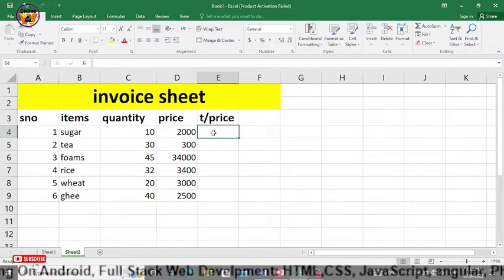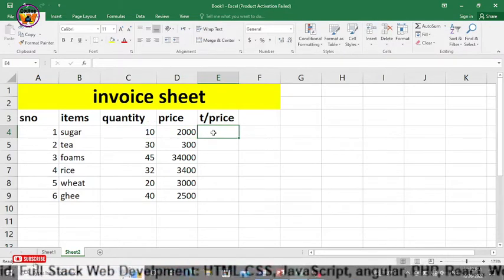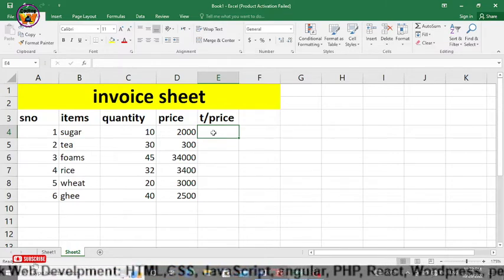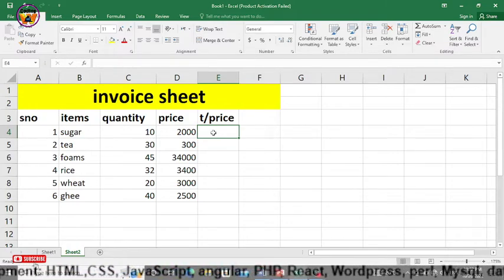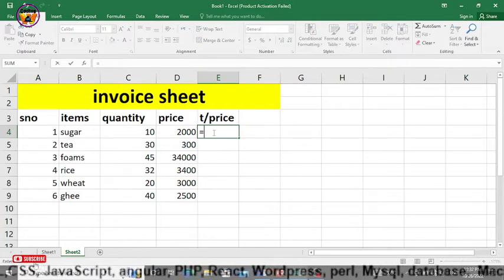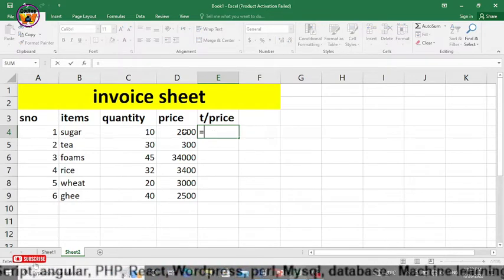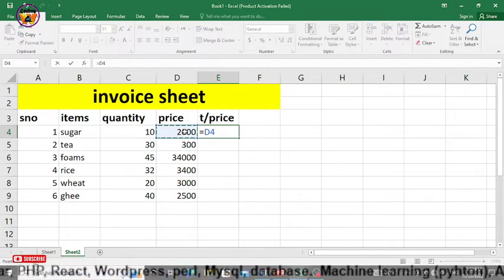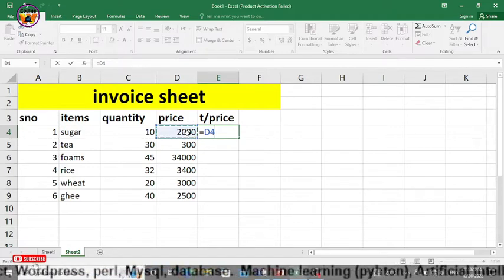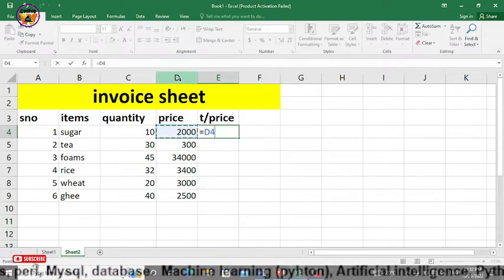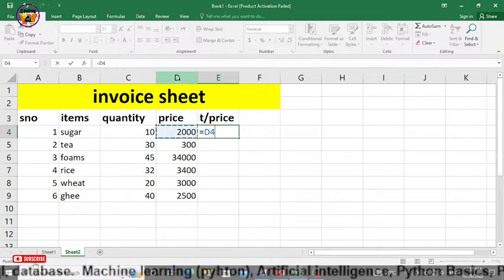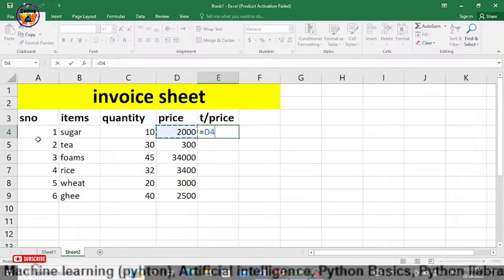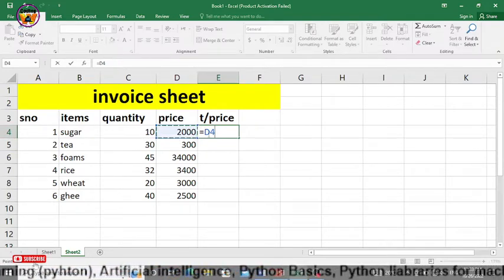Now I want the total price right here. So very simple. First thing first, select the cell where you want to calculate the price. After that, press equal. After equal, select the price cell. The moment you select it, it will give you D4, because we are currently working in column D. This is column D and row 4, so it will give you D4.